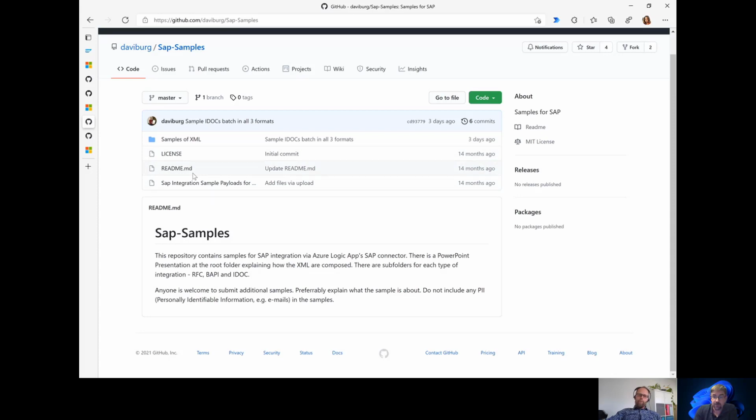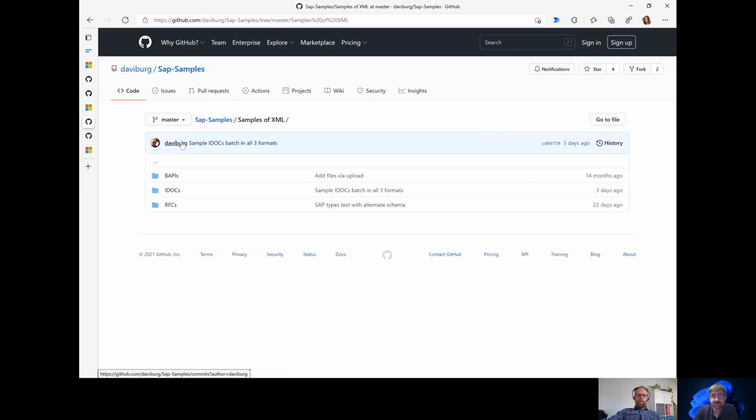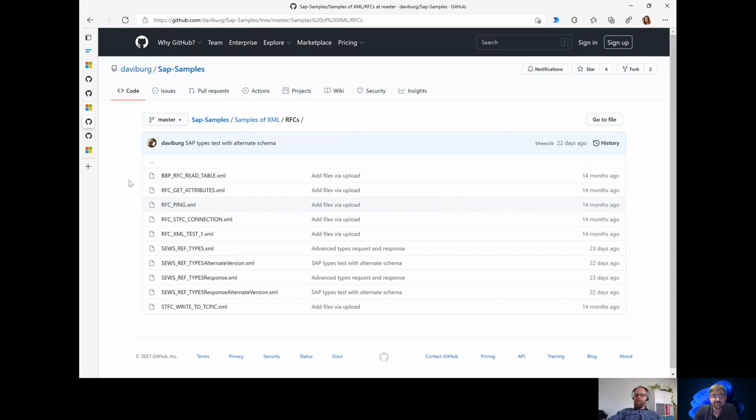Bartosz? Yeah, I just wanted to say that I'm very happy that the number of examples that we have for Logic Apps is growing. Because I think some people could be slightly intimidated by using Logic Apps for SAP connectivity, but in fact it's very easy. You just have to do it once, and really it's a great way of interacting with an SAP system.